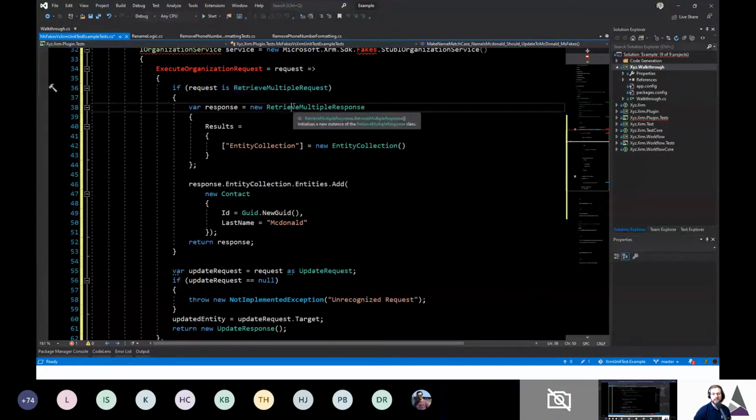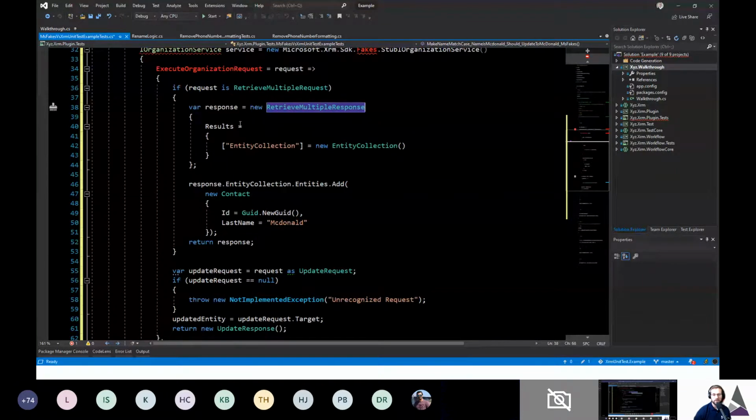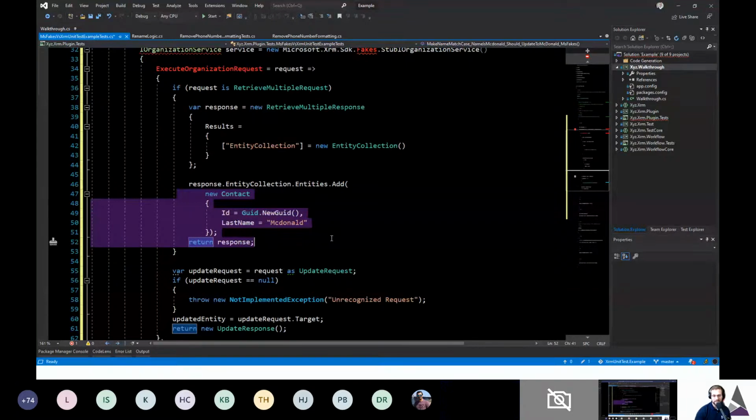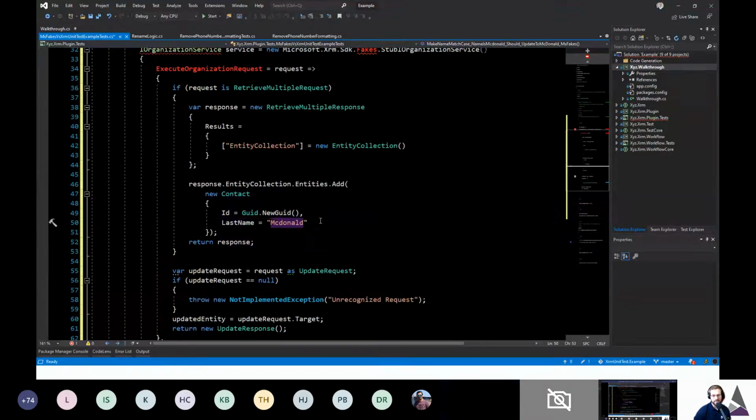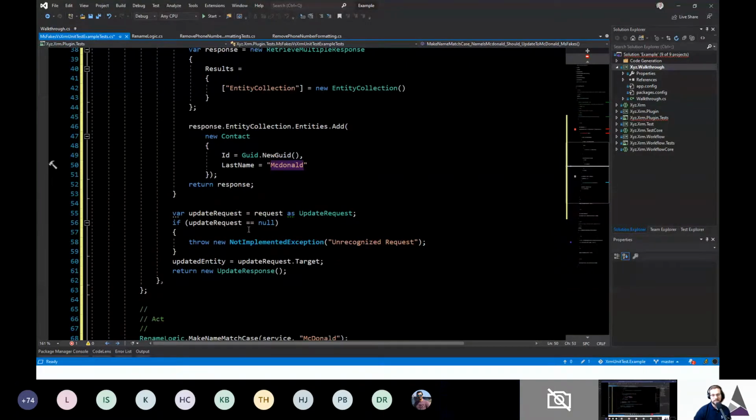And if it's a retrieve multiple, I have to start building my response, the retrieve multiple response, setting up the results, going through and adding whatever the particular entity is. So in this test, last name McDonald with a lowercase d. And then if it's the update, that gets returned. If it's not an update, you've added some other test, some other function that we haven't mocked out yet, so I don't know what to do. So this is basically crying uncle here.